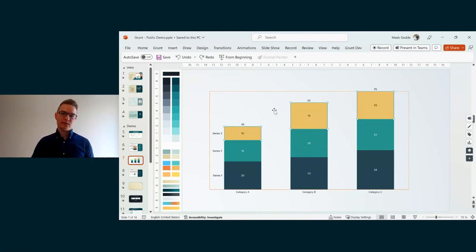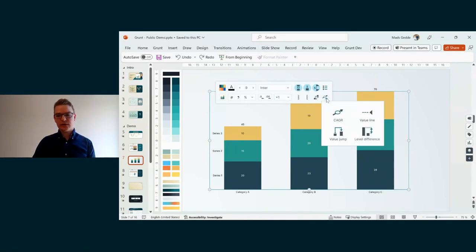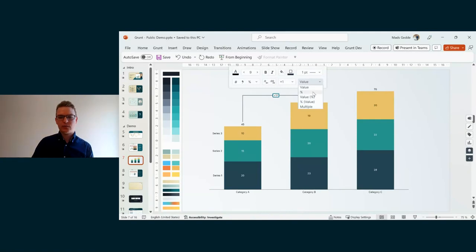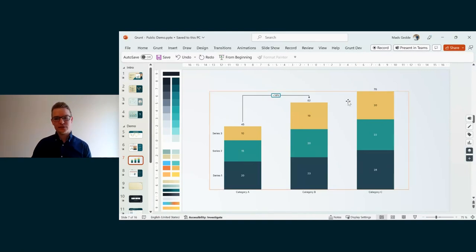One of the most important things with charts is adding insight to your charts. And this is where a plugin like Grunt really shines, like I mentioned. So what you can do is add things like value jumps or level differences to showcase what kind of data you have in your chart. If I insert a value jump, this is a way to automatically calculate the difference from one segment to another. I can click and adjust where my calculations should go. I can also change this to show a percentage value instead of an absolute value. It's really easy to do these kinds of changes.